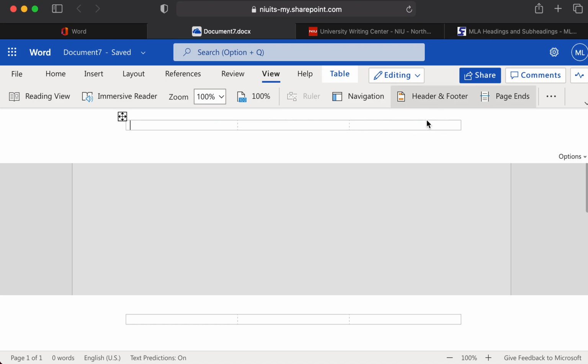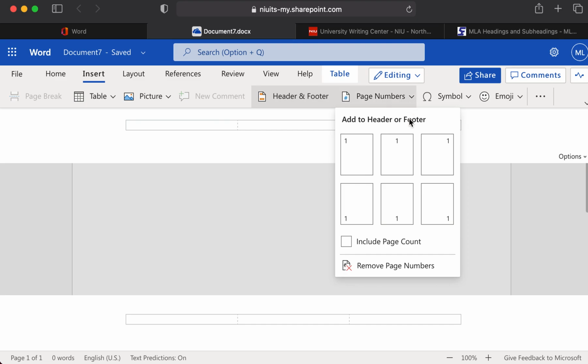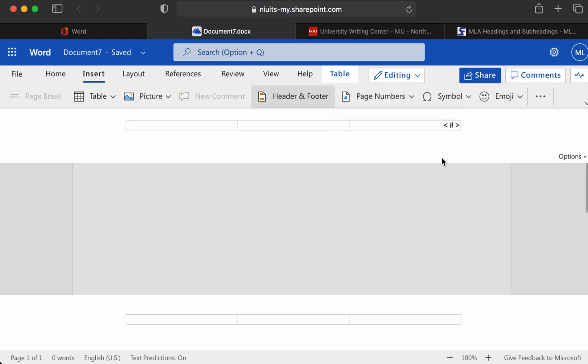So what I want to do is I'm going to put my page number in here first. So I'm going to go to Insert up at the top, and right next to where it says header and footer, it says page numbers. So I'm going to click page numbers, and I'm going to choose this option that has the page number on the top right hand corner. So I'm going to click that, and you'll notice that it has this weird group of symbols here. Now it's basically a greater than, less than with a hashtag or pound sign or the number sign in the middle of it.